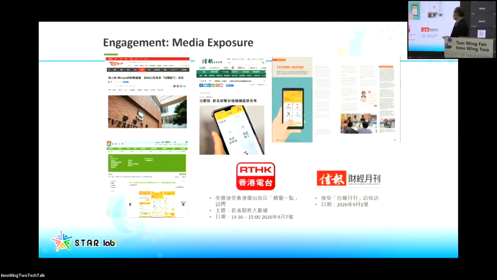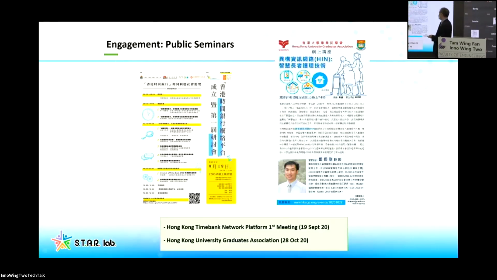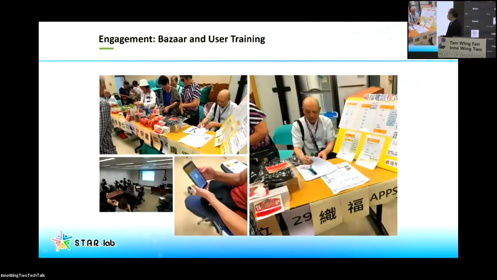In the past 3 years, we have also appeared actively in different newspapers, magazines, and radio stations, and I myself have given 2 public seminars online. Another important element is the keen support of NGOs. For example, in the Zhangguan complex, they are very keen to provide time banking.